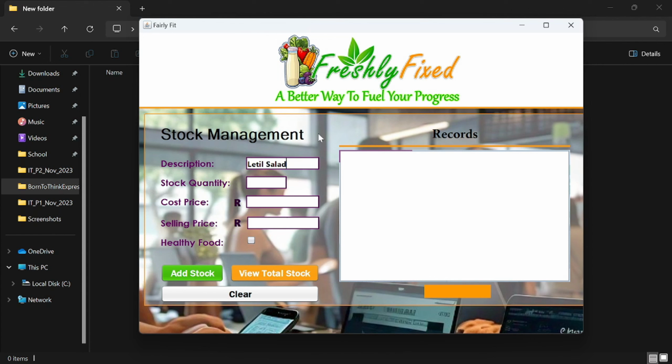The stock quantity has been set to 8. The cost price has been set to 5 Rand 50 cents. The selling price has been set to 8 Rand 80 cents. And finally, the healthy food status is yes. Once we click add stock, we'll get an error.